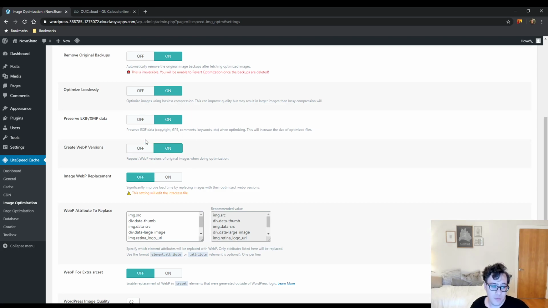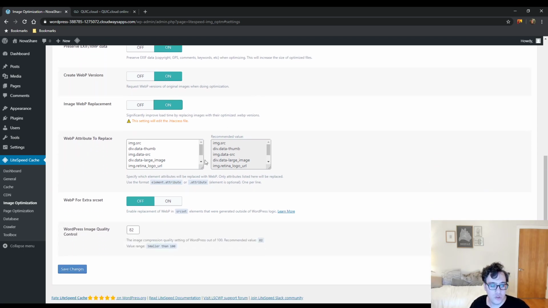So when you enable this option, you can then choose to use image WebP replacement, which will go out and replace images in your HTML with their WebP equivalent. And then you can also choose to enable the replacement of WebP in srcset elements, which I also recommend. This is for images that are outside of the general WordPress logic. So maybe you have a custom plugin that's adding images, maybe a MetaBox plugin or Advanced Custom Fields, something along those lines, and you're doing some weird stuff. This will just make sure that they're also being served as WebP.